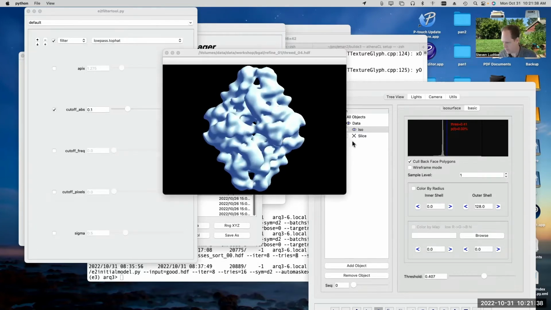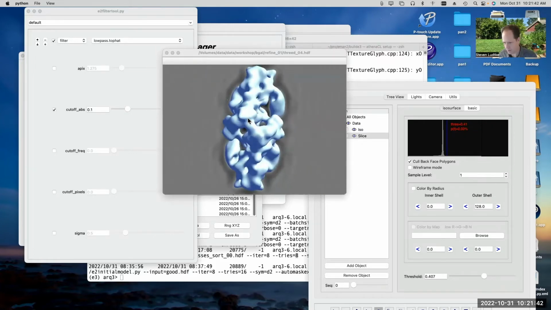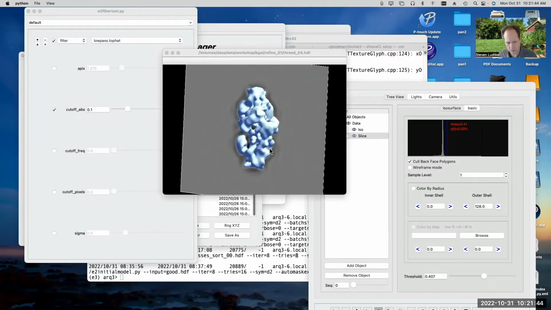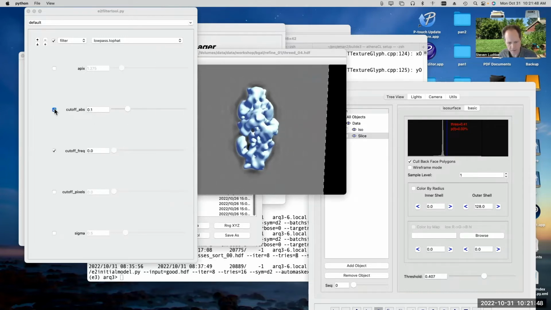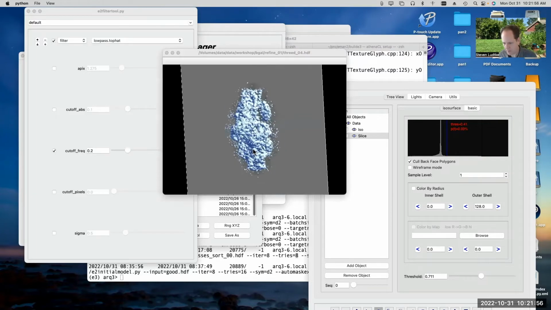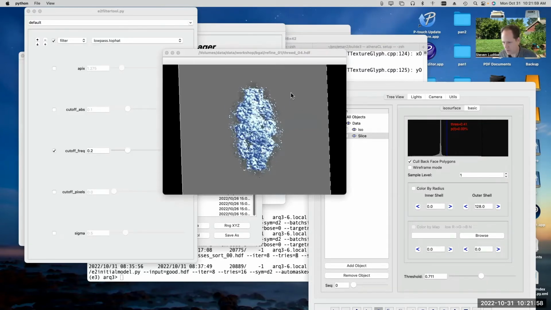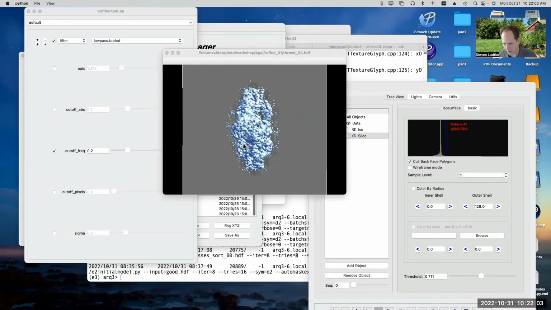And if we turn the slice back on, you can actually see what's going on a little bit better, right? I changed the units when I changed the filter. That was a more aggressive filter. There we go. So this is the top hat filter. You can see all these ripples coming off the structure when we do the top hat filter at 5 angstroms.